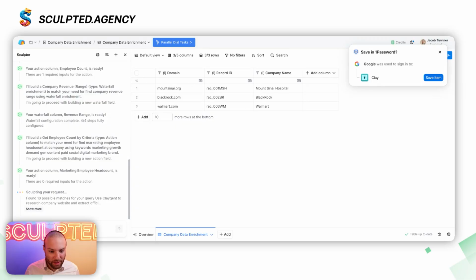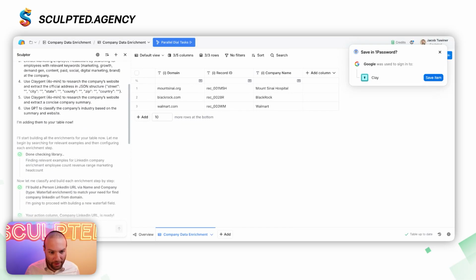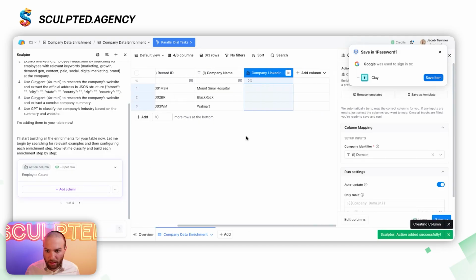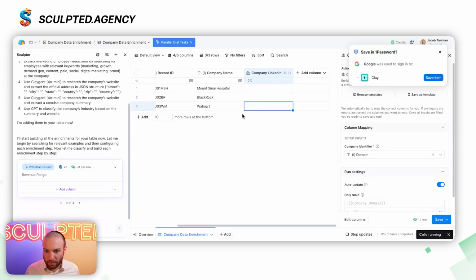We're still building here. If I go through this flow, oh, it looks like we have what we need. So we have company LinkedIn URL. We have employee count, revenue range, and marketing employee headcount. Let's see what happens. So let's add this one. And okay, that's going to go ahead and enrich with the information that we're looking for here. So let's see what happens. It didn't output the columns that I wanted.